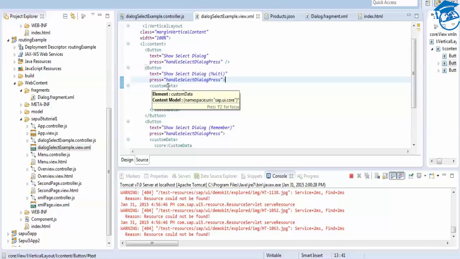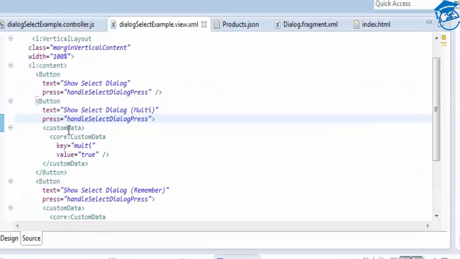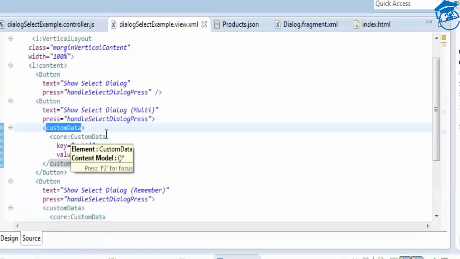We don't need to have a separate one, we are just using the same control but different selection mode. So we'll go to custom data. Inside this custom data, core custom data, and key we have given multi. So this is how you write custom data. This is a very important thing also: whenever you want to pass any information within the control, then you can use custom data. How to retrieve this custom data, we'll be seeing in the controller.